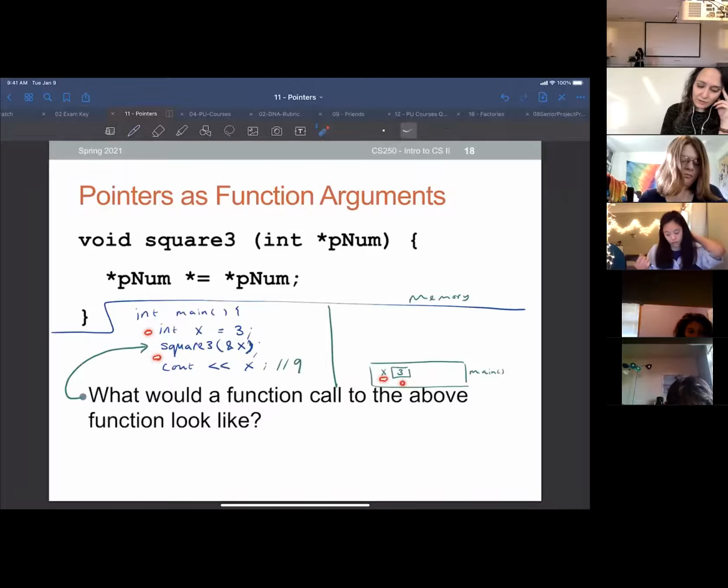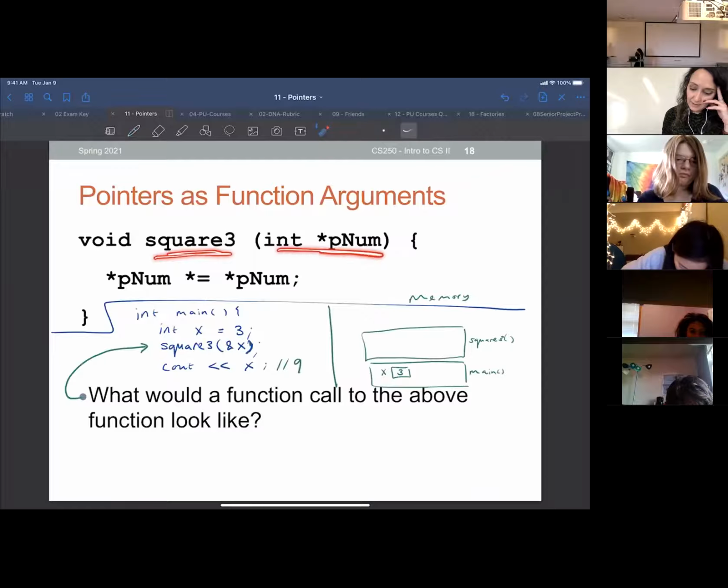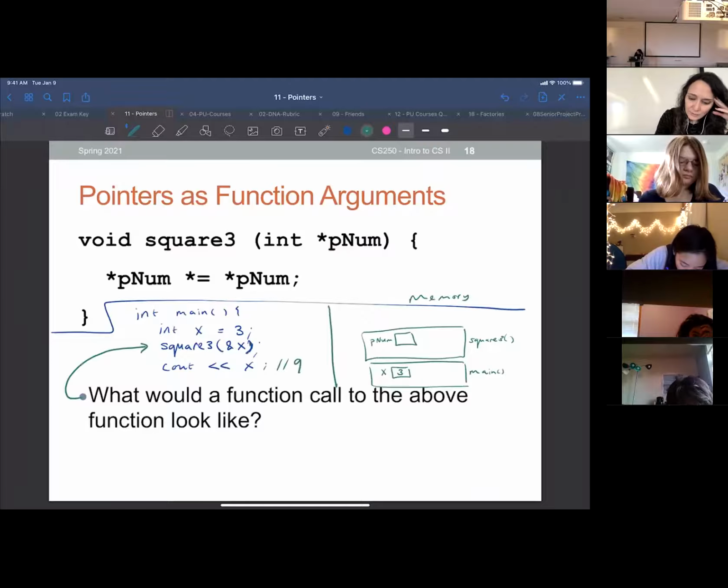Then I call the function square 3. When I call the function square 3, let's give myself a little bit more space. I'm going to allocate a new section of memory. Remember, we move into this other section of memory called square 3. Square 3 has a formal parameter called pnum, right? And pnum is a pointer to an integer, so it contains an address. When I call that function, I'm passing in the address of x into that formal parameter, into pnum. So pnum now points to, or contains, the address of x.